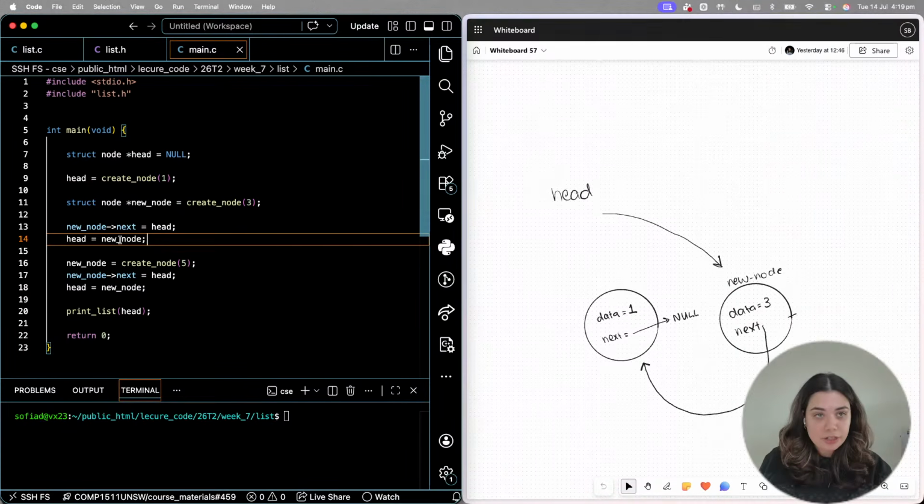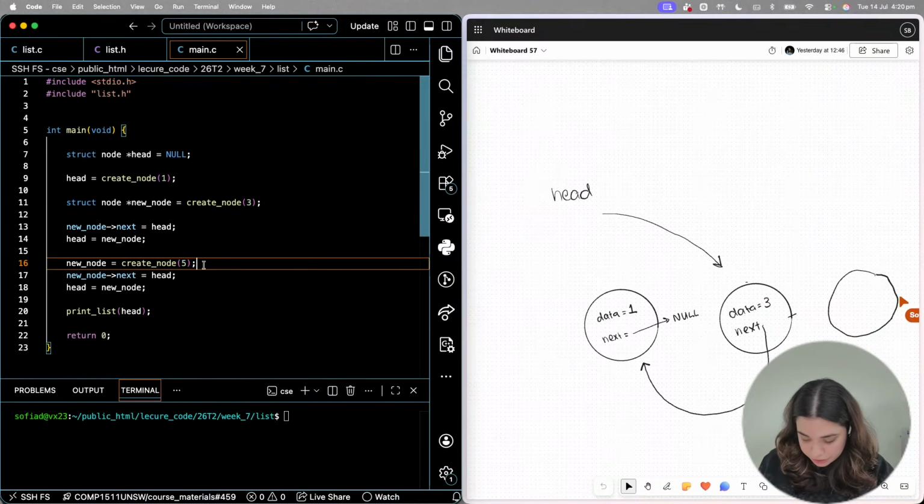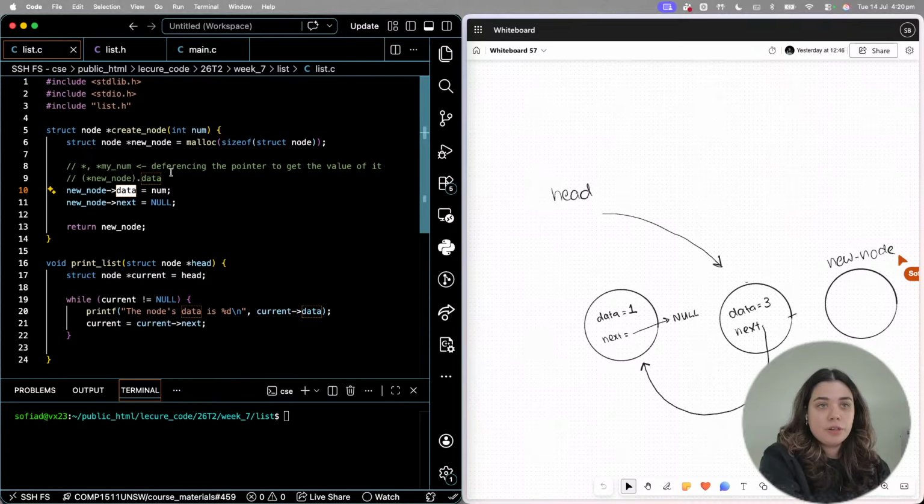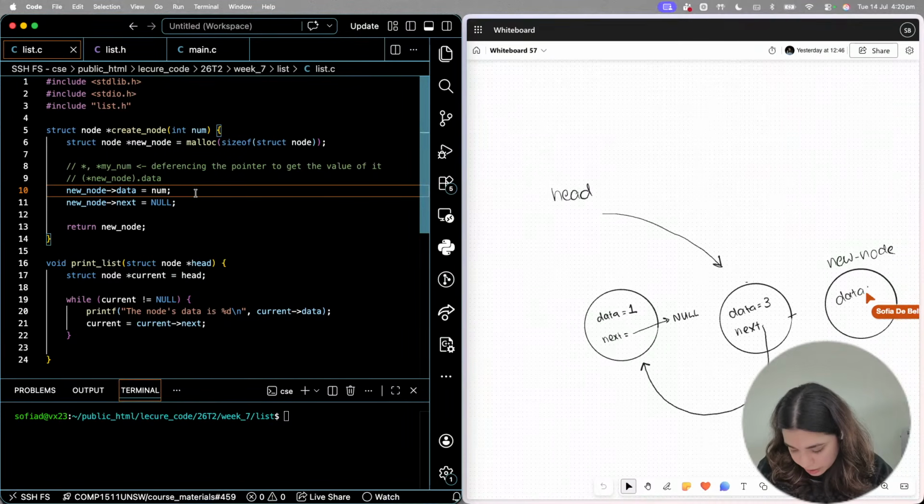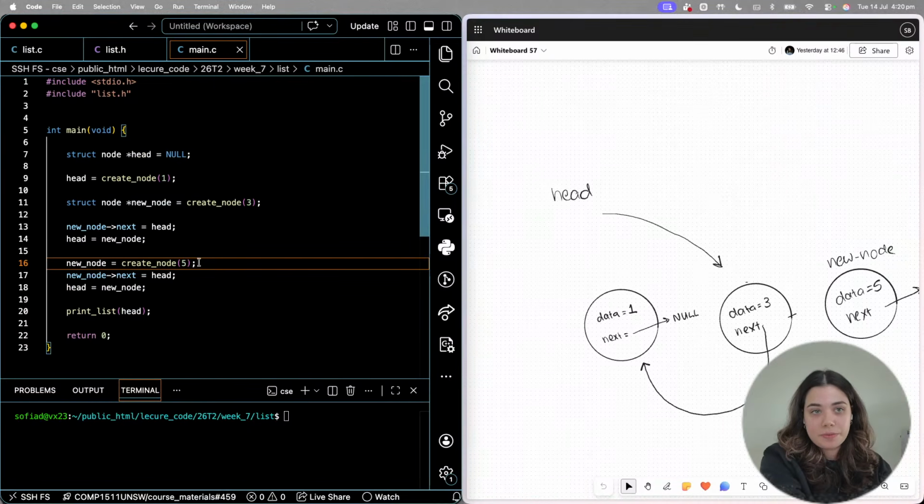Cool. So the next thing we do on line 16 is we create another new node and we're calling our create node function again. So let's create another node with malloc like we do in our function. And this one is now called new node. In our create node function, we malloc enough size for a struct node. We let its data field equal 5, and we let its next pointer point to null to begin with, and we return it to our main function. And now that we've got this new node back in main, we want to connect our new node to the rest of the list.